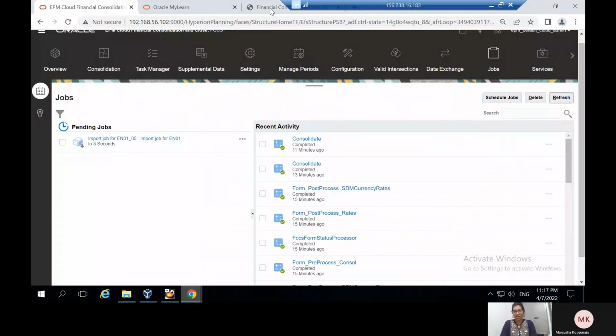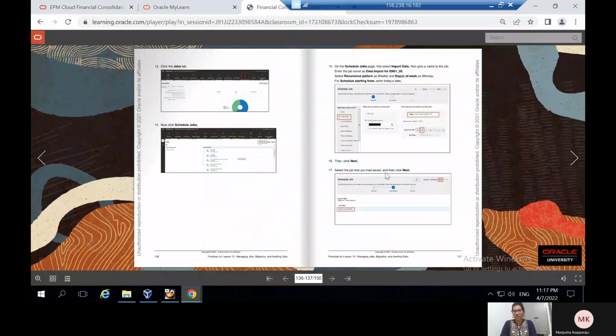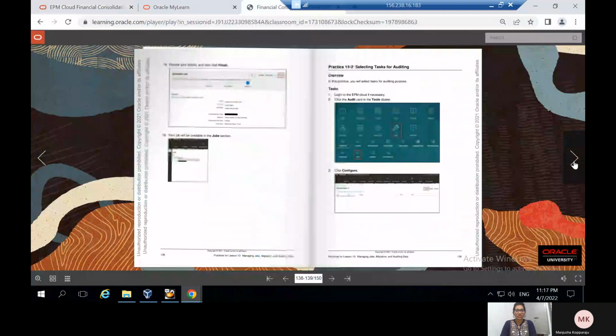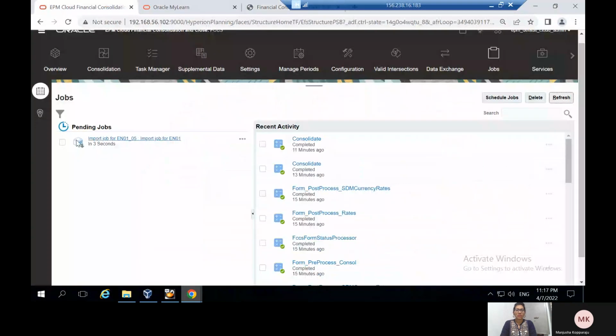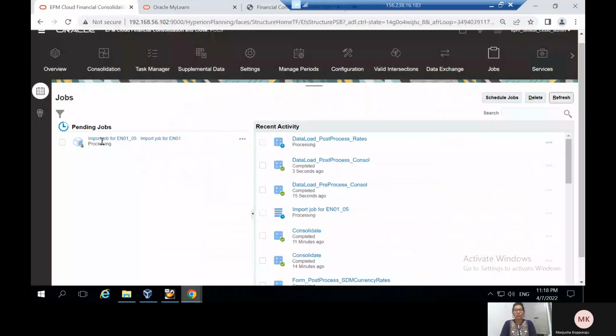So as per activity guide, select the job that you had saved and then click on next. We have done these steps. Review the details, we have reviewed already. Your job will be available in the job section. Already we have seen here, right? So in the job section, you can see our job. Just click on refresh. So it's still in processing. You can see here, it's still in processing.